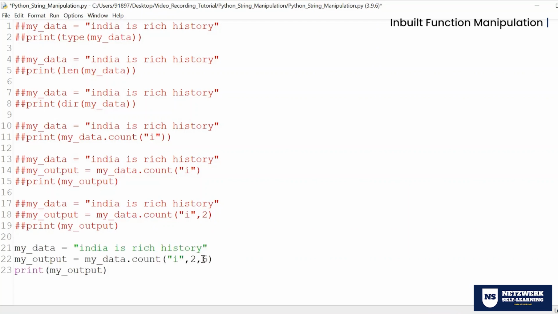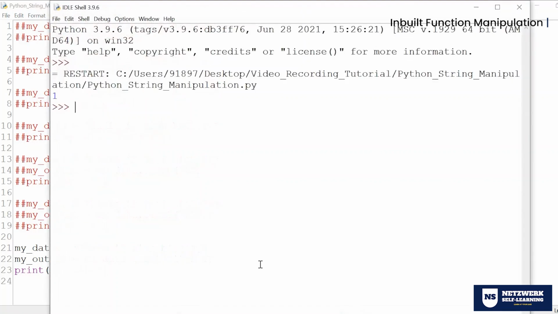2, 6. So usually whenever a string is traversed, it travels from the 0th index to the last index. And in the previous case, which I defined on line number 18, I deviated from the actual process and asked it to start from the second index. The ending index was obviously the last. But here, I am manually deciding where to start and where to stop. So I'm telling it to start from the second index and stop at the sixth index. When I run F5, it is going to count the I's present between the second and sixth index.